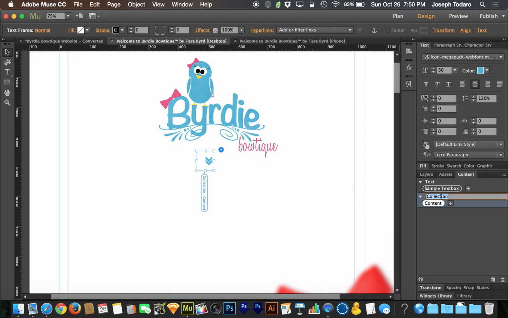So I'm going to name this collection Icons, so that way I can tell the icons apart from the text, the actual text that I have synced between pages. And then for the name of this particular icon, I'm going to name it Down Arrow. Now that I've named it Down Arrow, I've now got a syncing text box that I can repeat all over the page. So I'm going to option drag this to duplicate it.